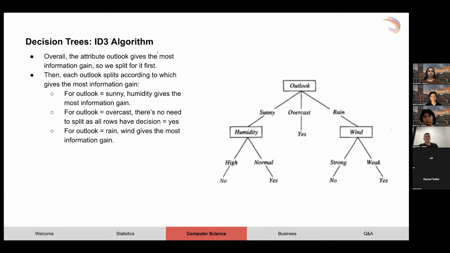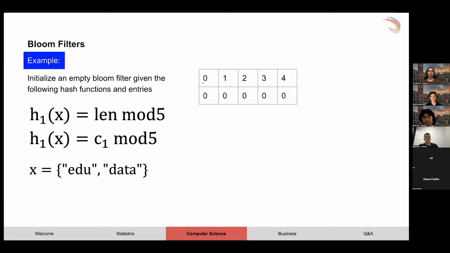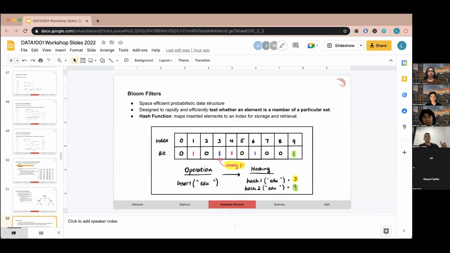Cool. And so here's another example of a decision tree. In this case, we are modeling the data set shown on the previous slide. Cool. I'll pass it back on to Lily, who's going to cover Bloom filters, and then to finish off the comp sci section, I'm going to do some R coding as well, and I'll pass on to her now.